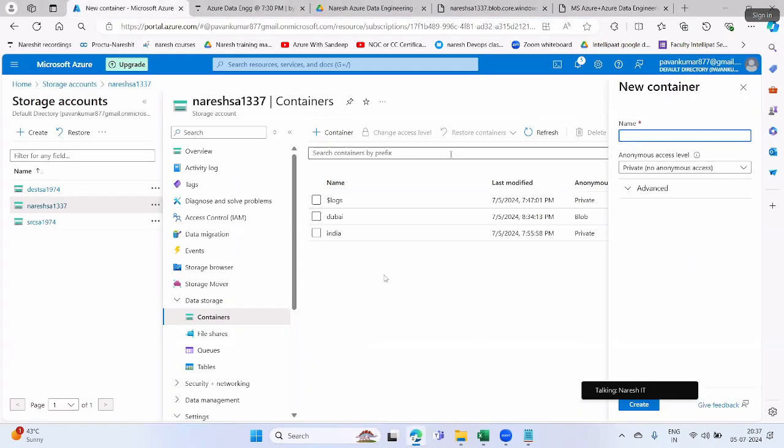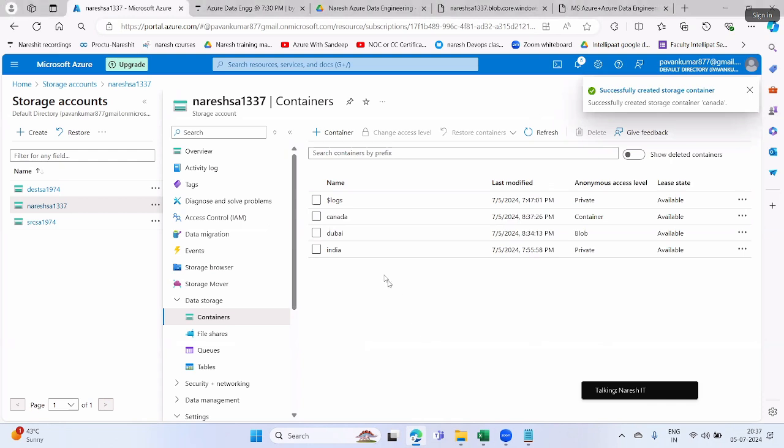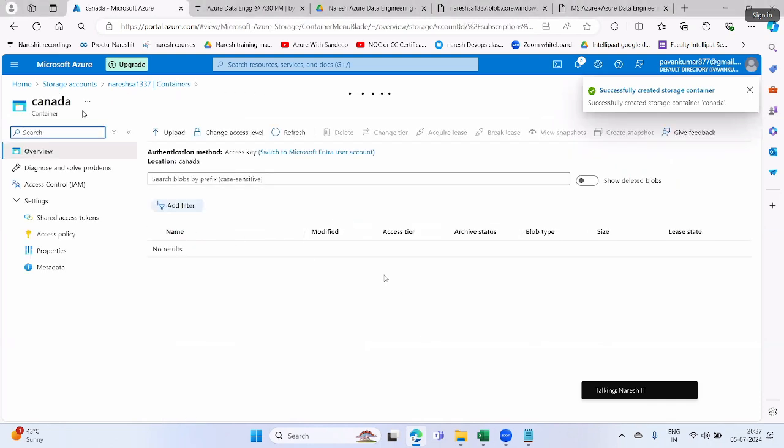Next, I'll get one more container. Let us take it as Canada. I'll say container access. Container means read access for containers and blobs. Suppose inside this Canada container, if you create one more container, then you can access that container, and the files inside that container also.